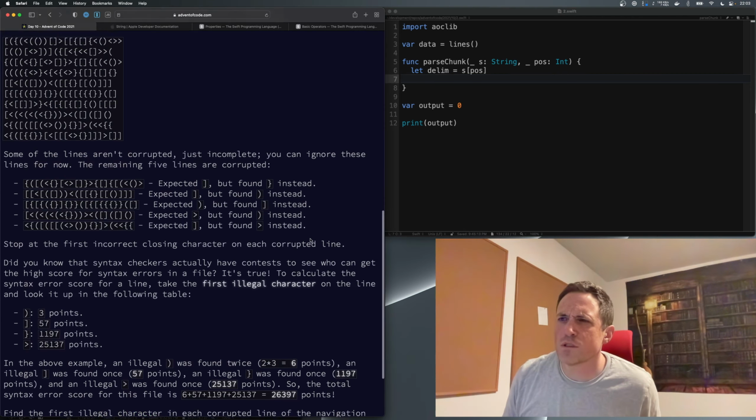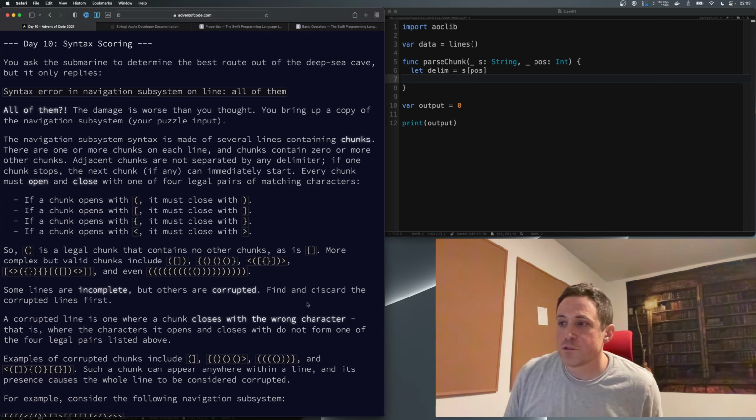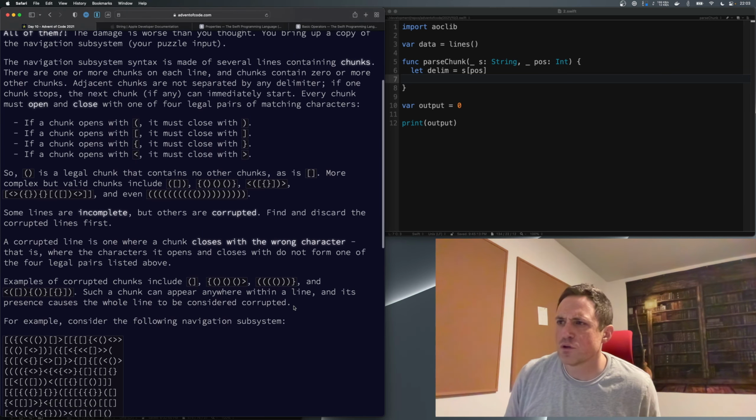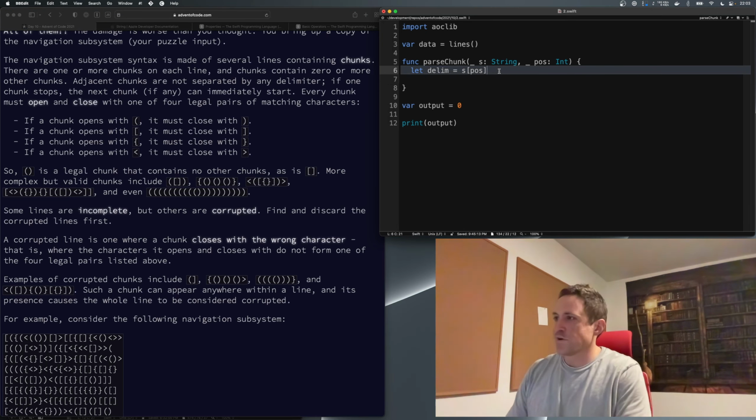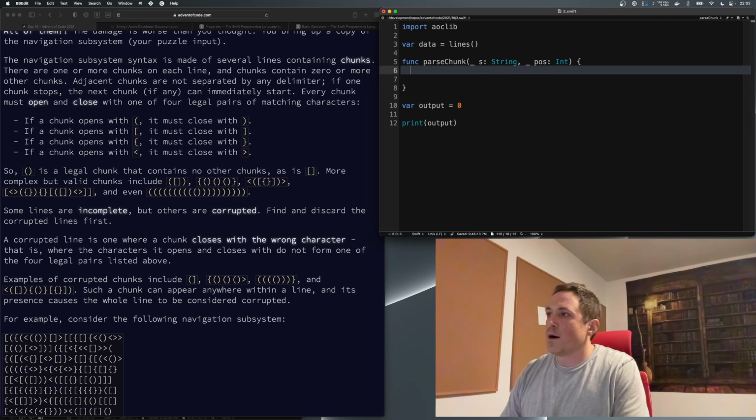Wait, so what is a chunk? I've actually forgotten how to parse anything. I don't think I've parsed anything since last year. Chunk was close. So a chunk contains 0 or more other chunks. So no. Okay. If.